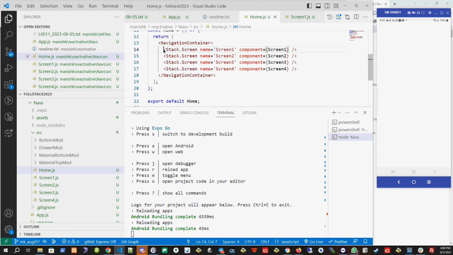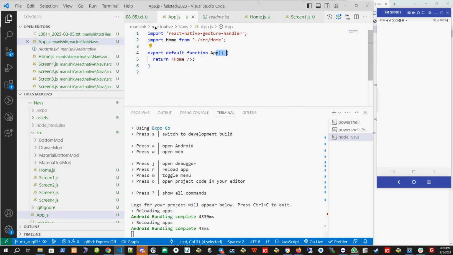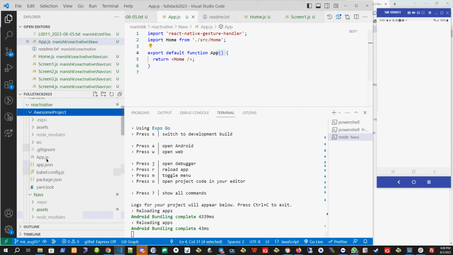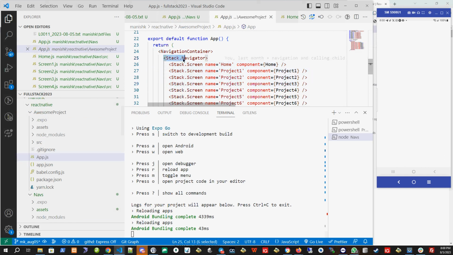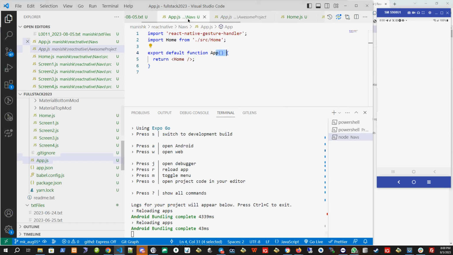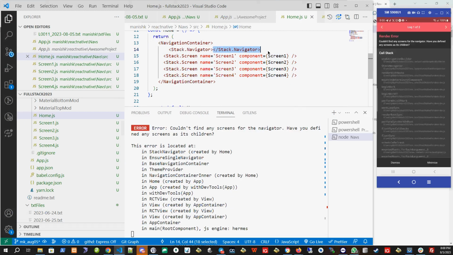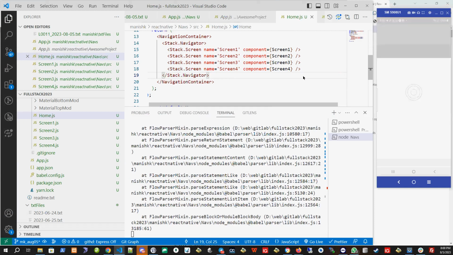So there's one missing line. Let's see what I missed. Let's go to the awesome project. So I forgot to add this stack.navigator. So let's go and add the stack.navigator here.